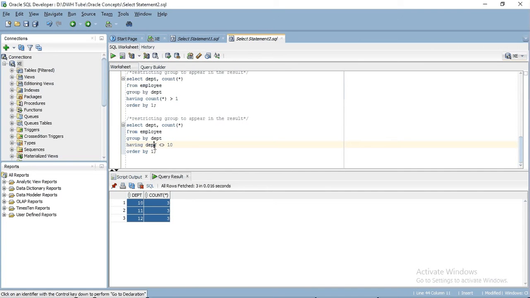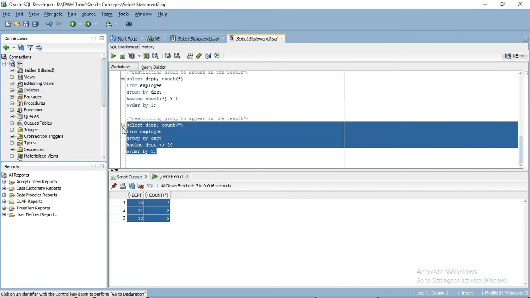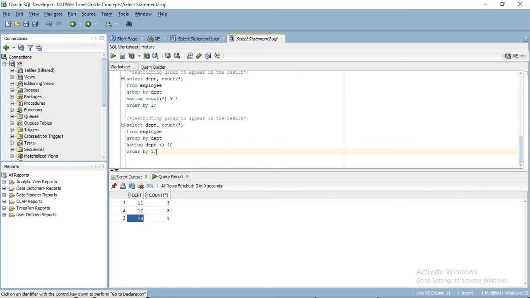Now there is one more example which I wanted to showcase, which is restricting a department itself in the result set. So here we used filtering criteria on the basis of an aggregated column. Here we are using the filtering criteria on the basis of a column in the table itself. So let's run this. You should not see any record for department number 10. So if you see 11, 12 and 14. But why I showcased this is that this is a bad practice, because you can very well filter out department number 10 using the where clause itself.